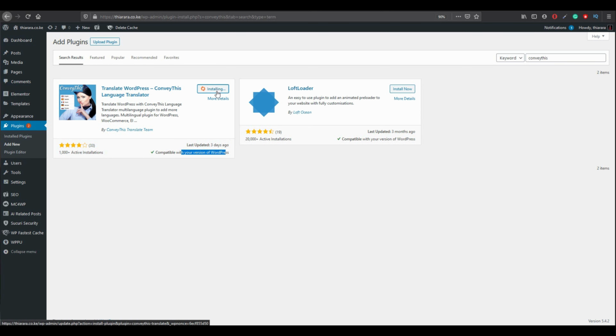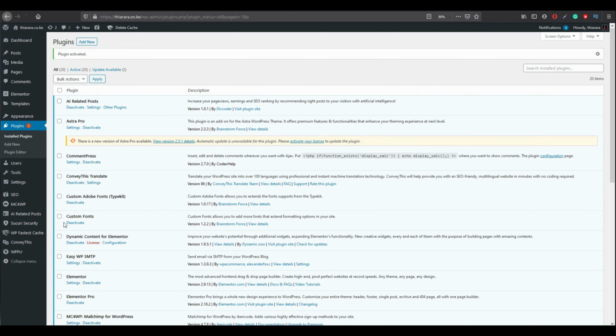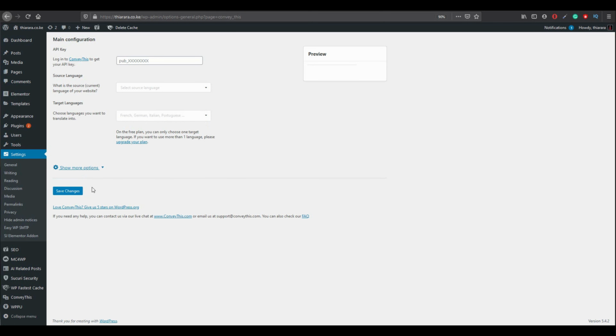Let me install this. This is the plugin we need to install. After installation, we are going to activate it. After we activate it, we are going to have this option from here, or you can choose from the plugin page. Click settings. From here, now we need to insert the API key.